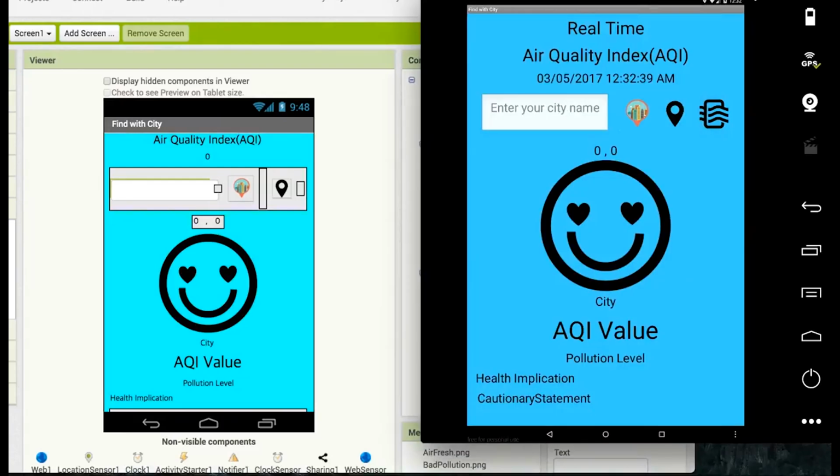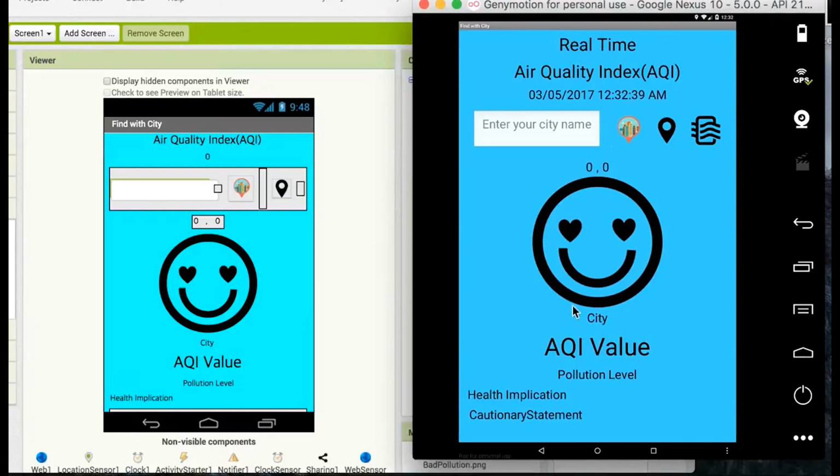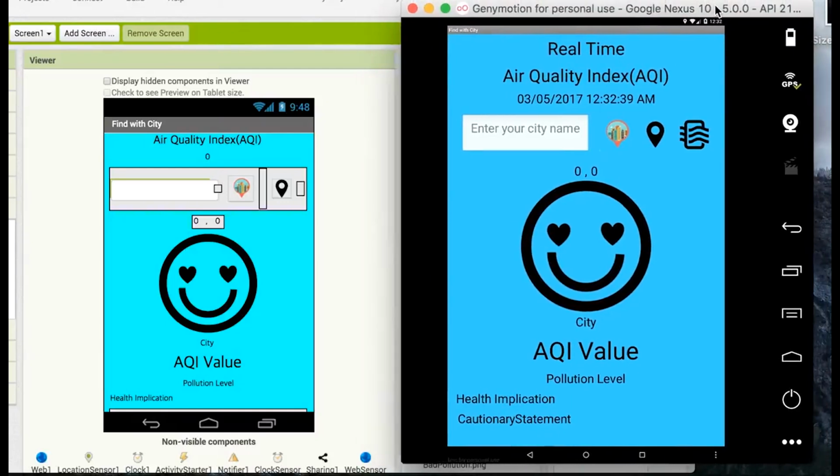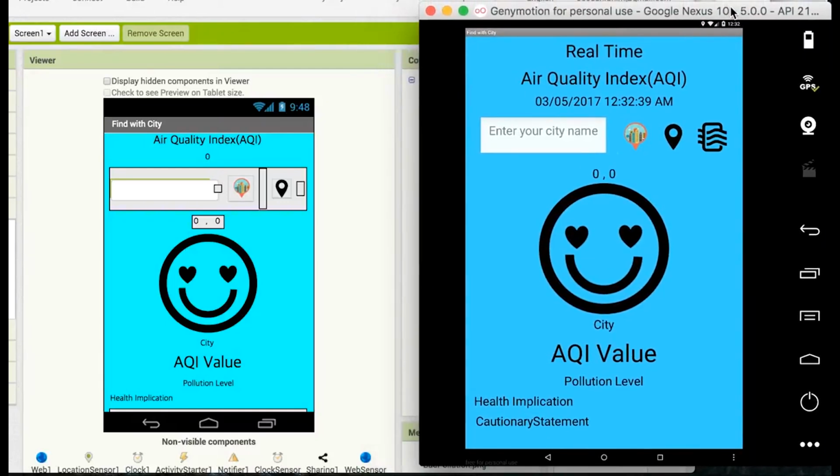This is the real-time air quality index app. This time I made several changes. This is my Genymotion, my emulator for testing App Inventor. And as you can see, this is my first page. And this time I added so this app allows the user to read air quality data information from various places.